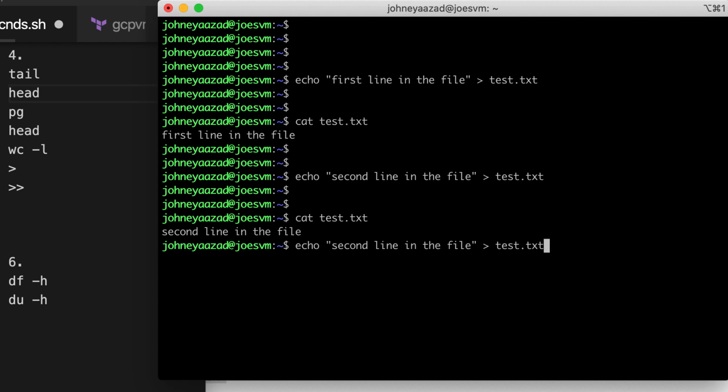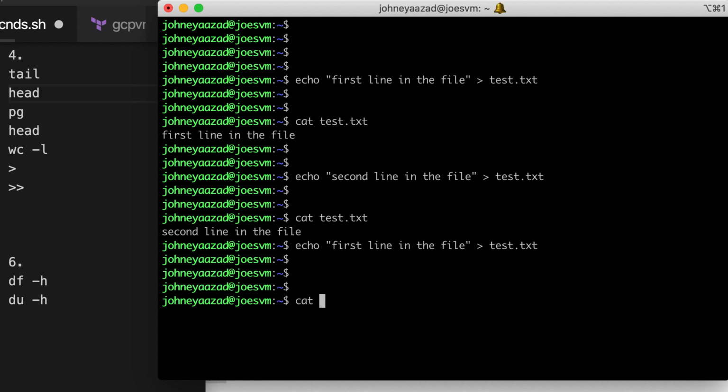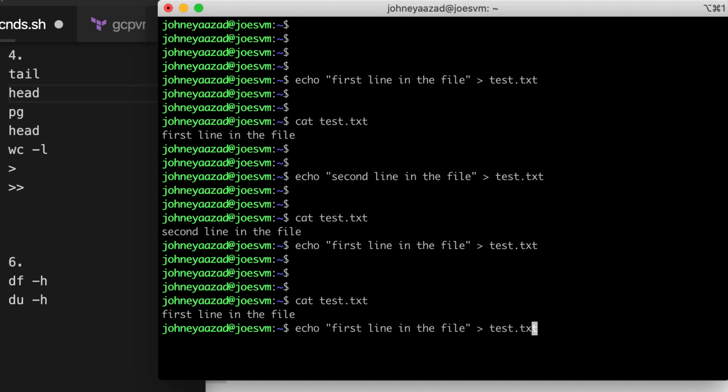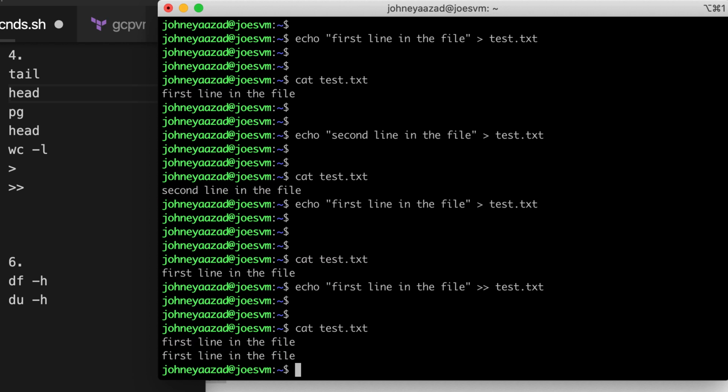But now let's replace it with the first line. So our file test.txt has the first line as first. Now the only other simple thing you need to do to append this line to the end of that file is to use two greater than symbols. Okay, I did the same thing. I want to send the second line. Well, now the second line is going to be the third line.